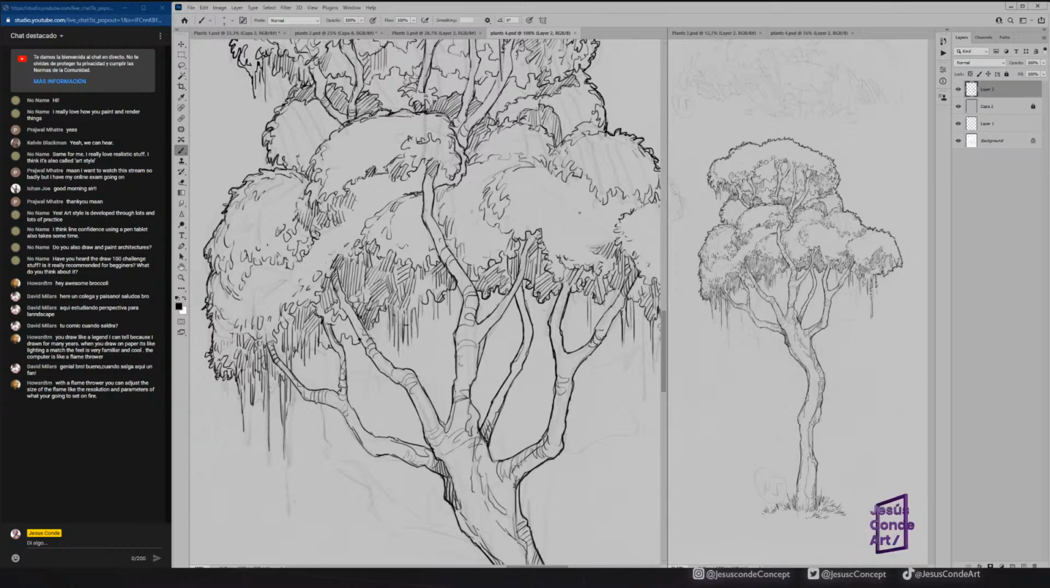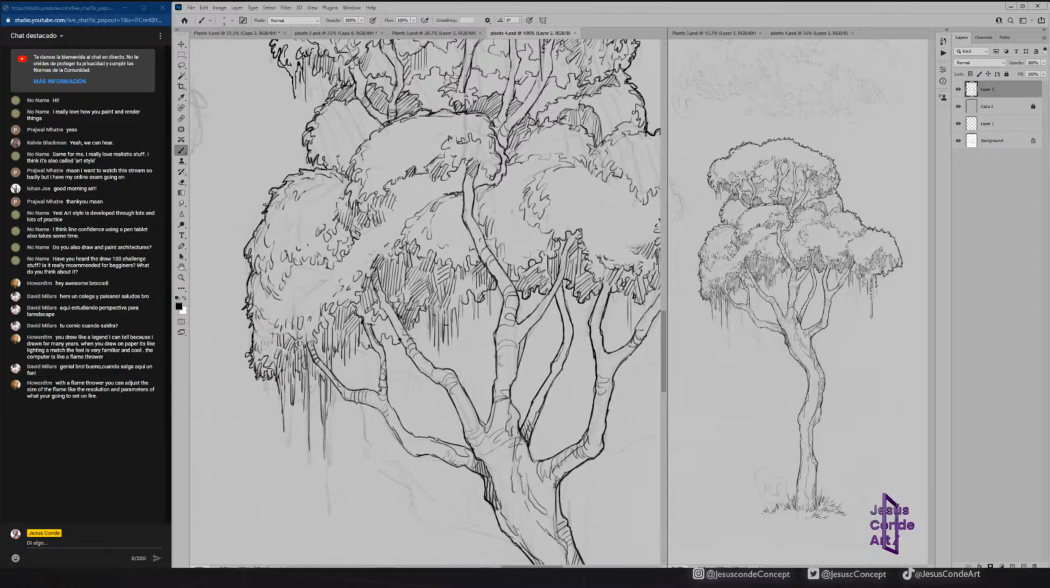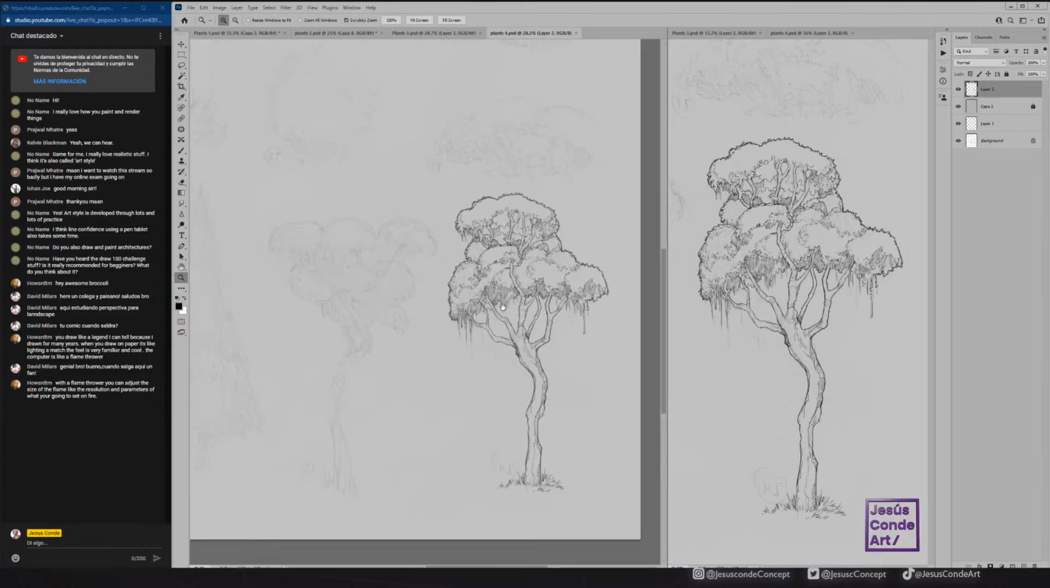With a flamethrower, you can adjust the size of the flame, like the resolution parameters of what you're going to set on fire. Howard is still using his flamethrower analogy to describe digital painting.